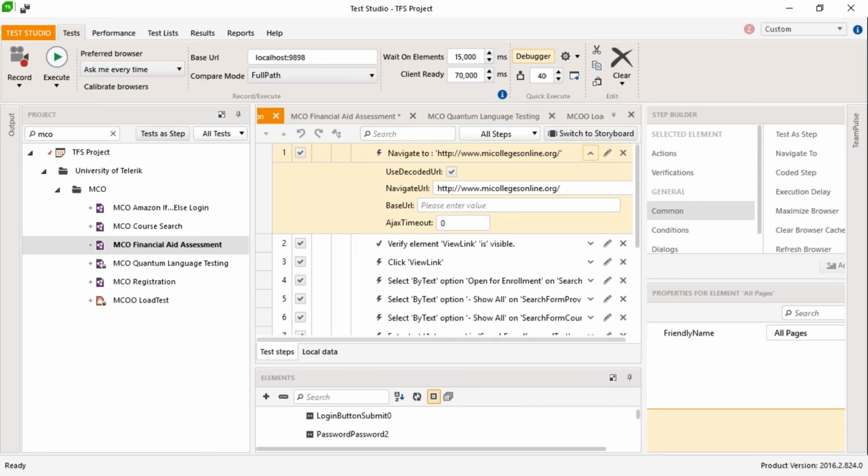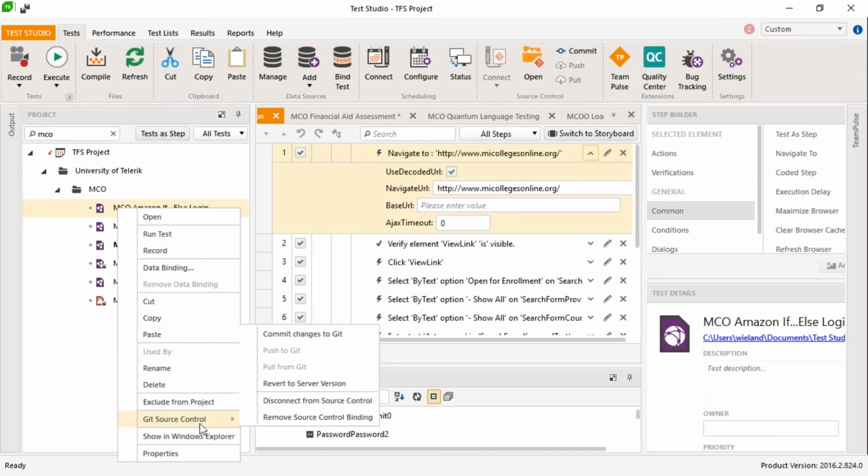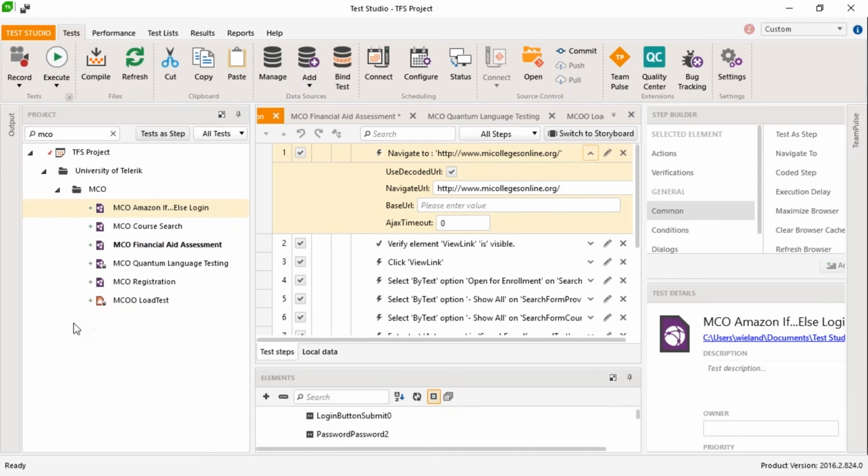or the project tab and the integration point to source control. I have this project integrated to Git source control, so I can commit changes, I can revert to server, and that way all of my team members can access the most up-to-date versions of these tests. We can keep track of the versioning and the chain of custody and conflict resolution as well. So lots of things to see.